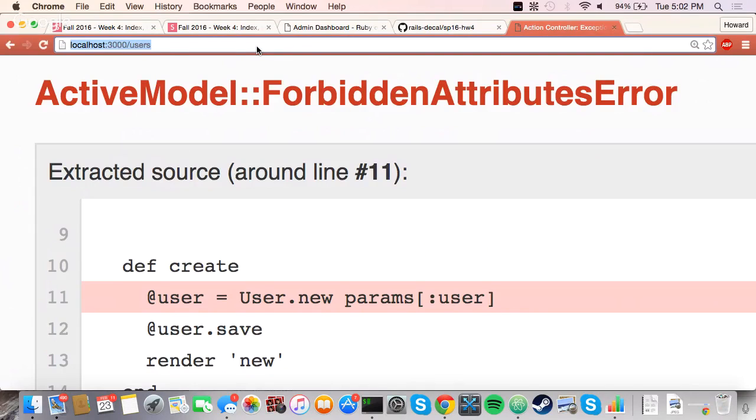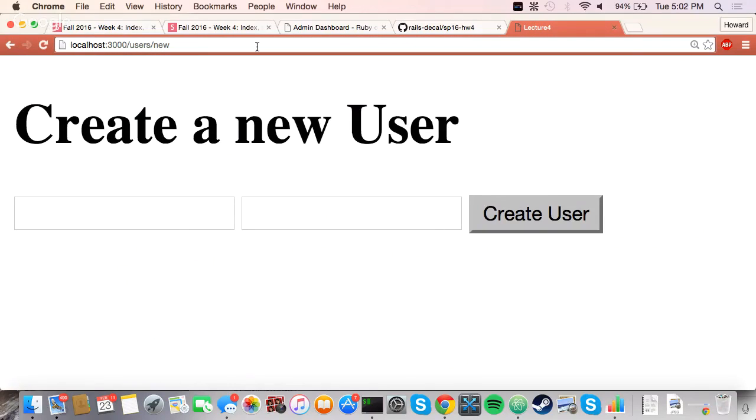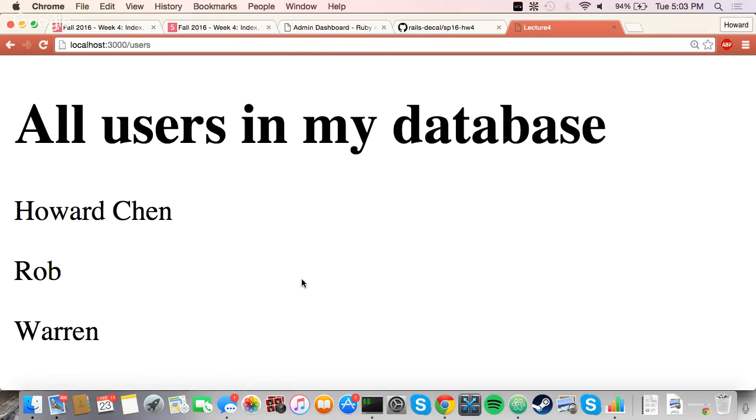So I'm going to go back to my user/new. How do I create a new user? I'm going to say my user's name is Warren. The email is w@a.com. And when I hit create user, Warren now shows up on my index.